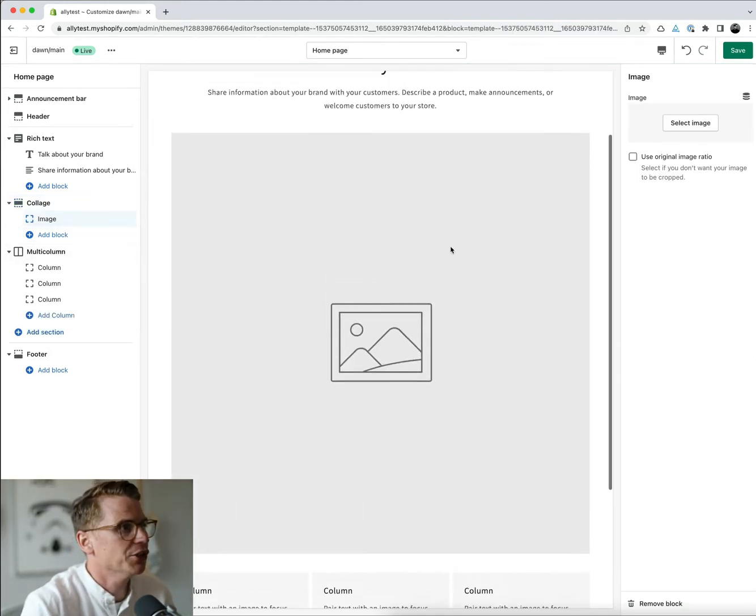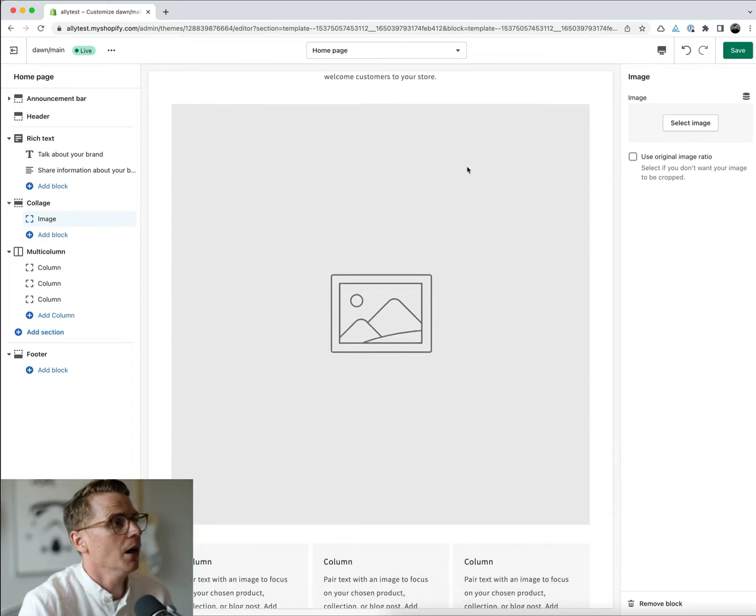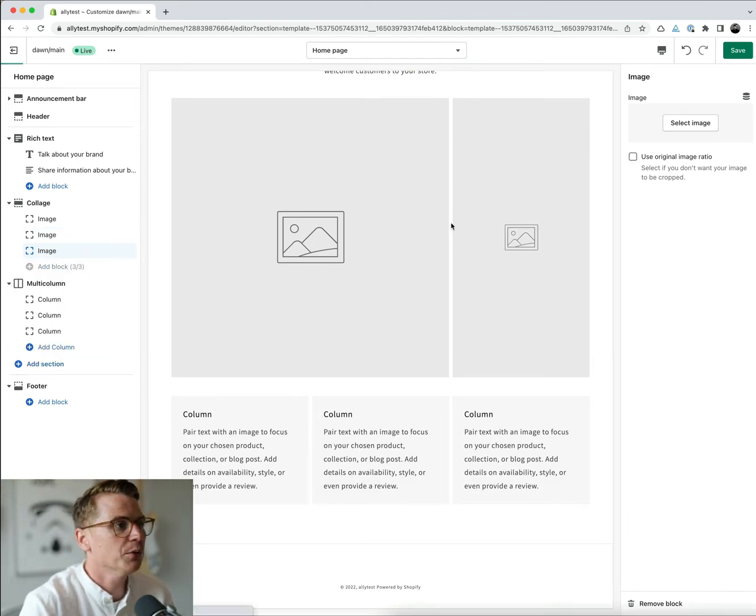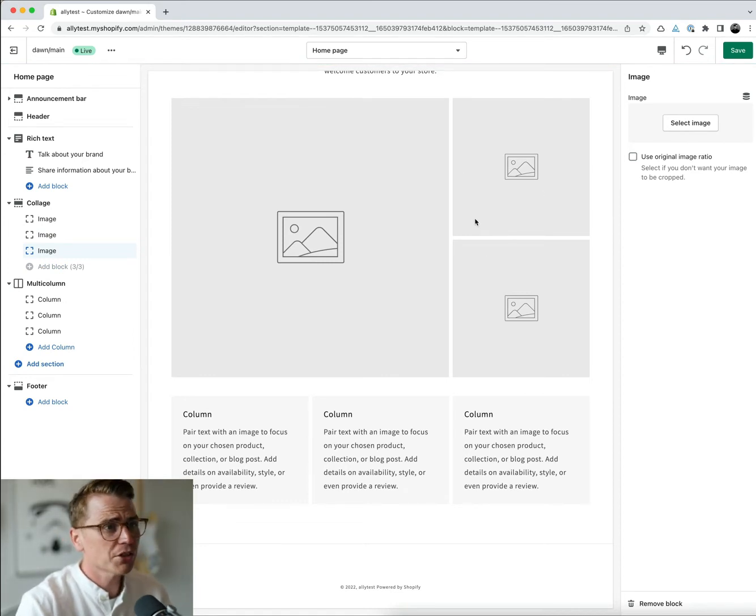So if I add this image in, it's got this full image, this image that will go on desktop full width across the whole of the grid. If I then add another image in, I've got this different layout where I've got two images side by side. And then if I add a third one, then we get that sitting underneath. So you can see just with collage, there's an opportunity to build something really unique by combining a couple of them together. And let's do that.